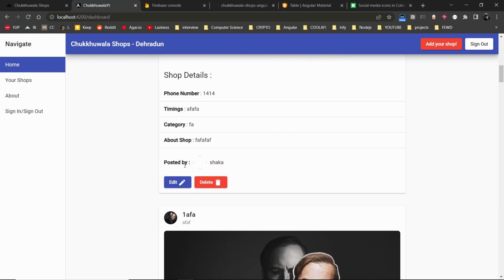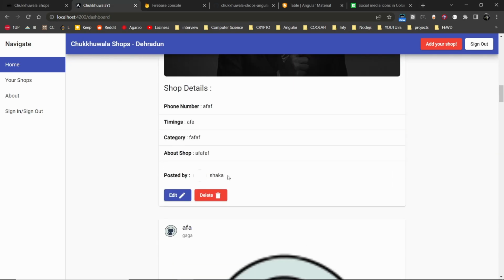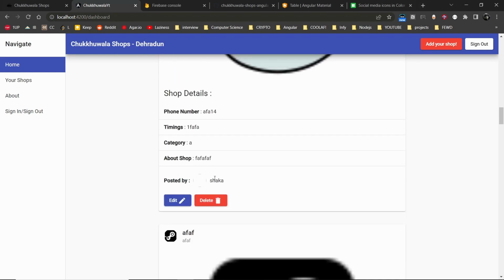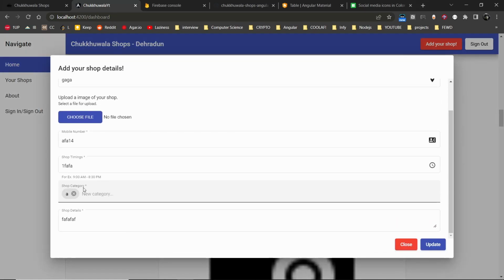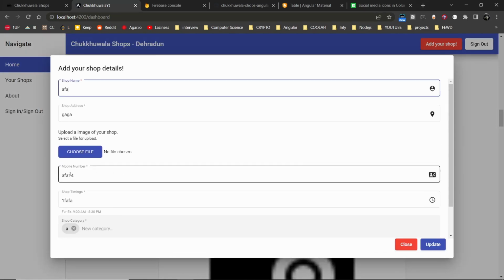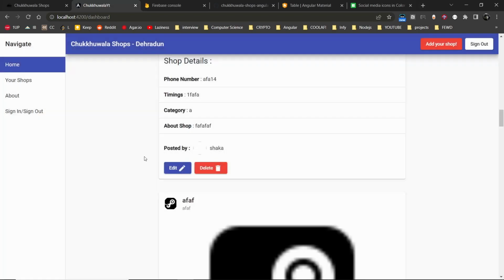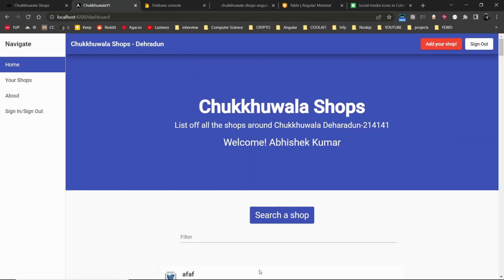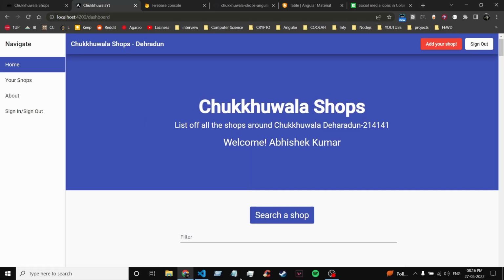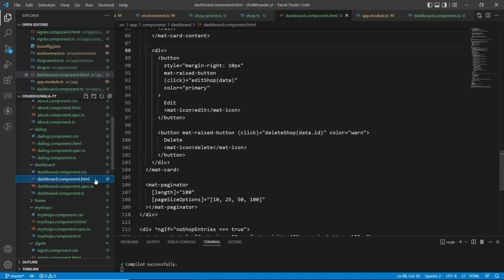First, in posted by we are seeing the same details in every post, and we are also not able to see the images, so we need to fix that. And also, while editing our data, we need to patch the values for user ID, user image, and username. So let's fix both of these, and then we'll do one round of full testing. Let's go back to our component, go to dashboard component.html.